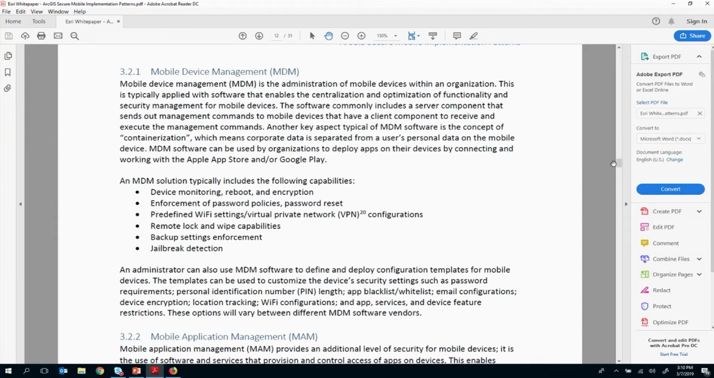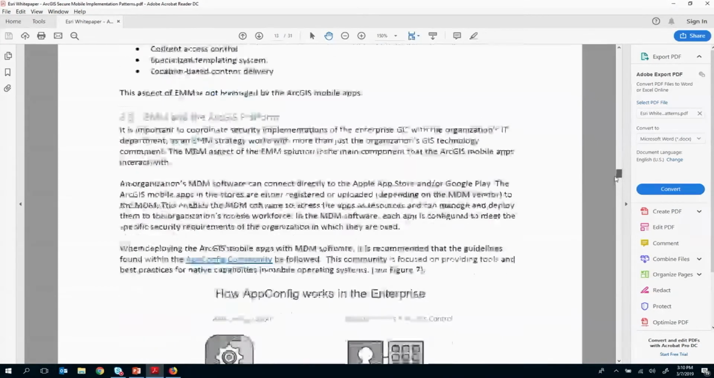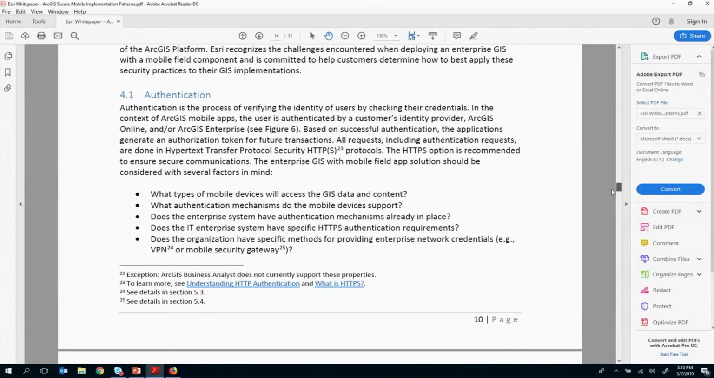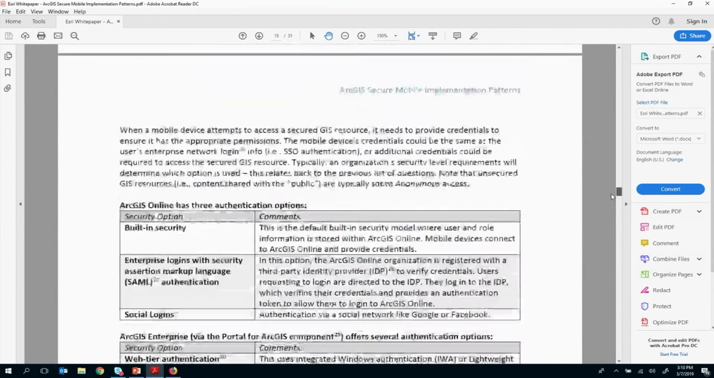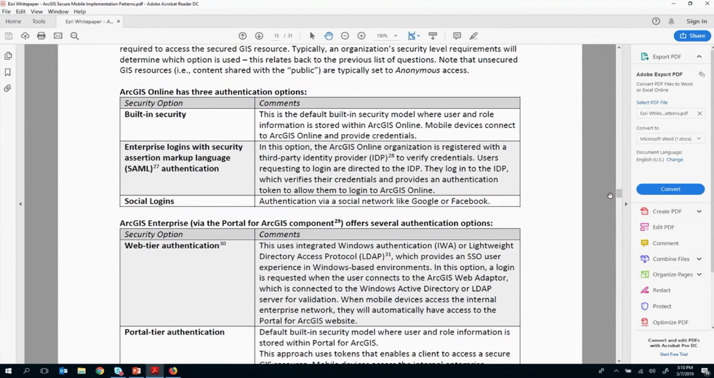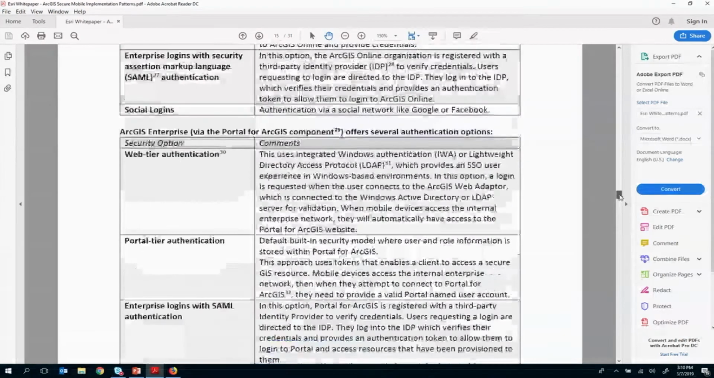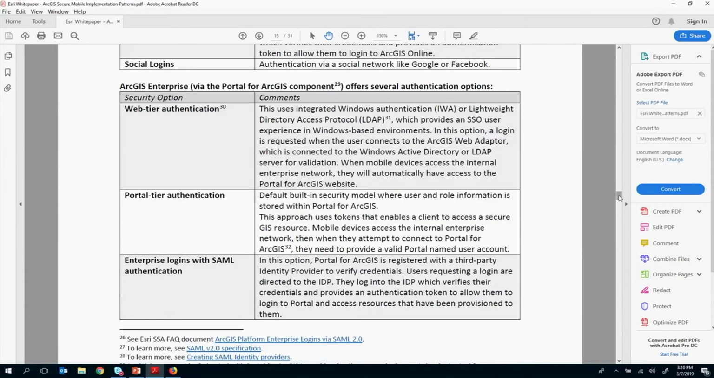What are some areas of concern that you have? There are so many different configuration options and permutations. It's just a vast, broad range of topics for us to cover. Does that make sense? The other thing I want to highlight with this document is that it goes over authentication. If you're using ArcGIS Online, you have three different options: the built-in security logins, enterprise logins if you're using a SAML identity provider, or social logins. Whereas with ArcGIS Enterprise, again, you have three different options. So we just wanted to highlight this to you as a resource.